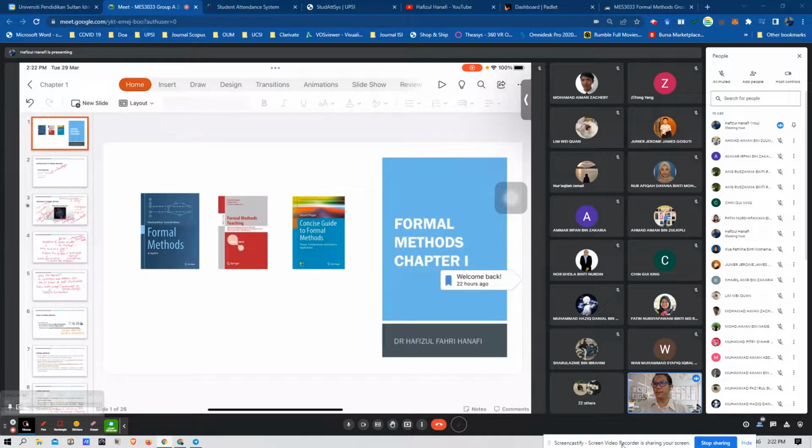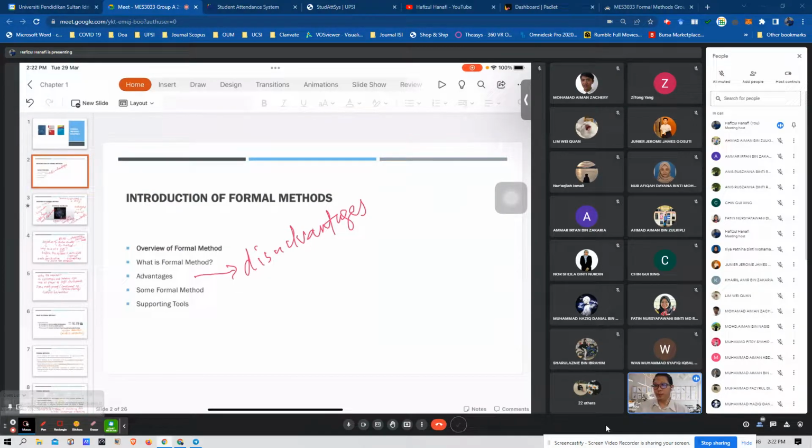Okay, Bismillahirrahmanirrahim. Okay, we start our first chapter for formal method. Basically, this one is just an overview of formal method. Later we see what is the main definition of formal method, the advantages and disadvantages of formal method.